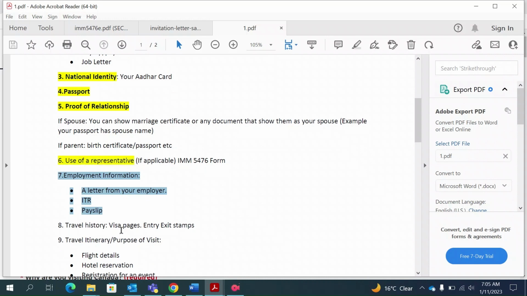Another document that is strongly suggested that you provide is your travel history. If you have traveled a lot, your chances of getting a Canadian visa become so much easier. So if you have visa pages in your passport, and the entry and exit stamps by the immigration officials, you should also upload those documents as part of your travel history.